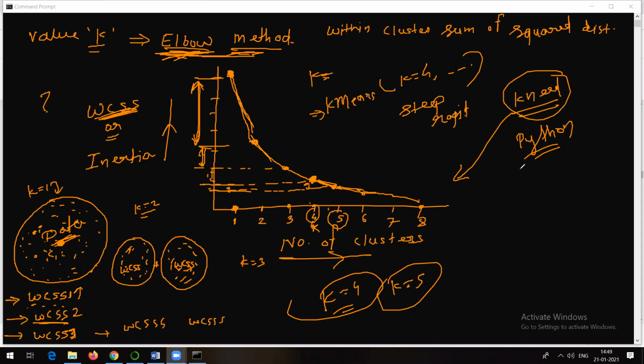Okay, sir, between 7 and 8 also there is almost no change. So why can't we take k equal to 7 or 8? So see, in this particular diagram, Sharon, what I am talking about is you need to go for such a value of k after which the change in the WCSS is not that much rapid. Are you getting my point? It is not that much rapid. So what is that point after which the change in the value of WCSS slows down drastically?